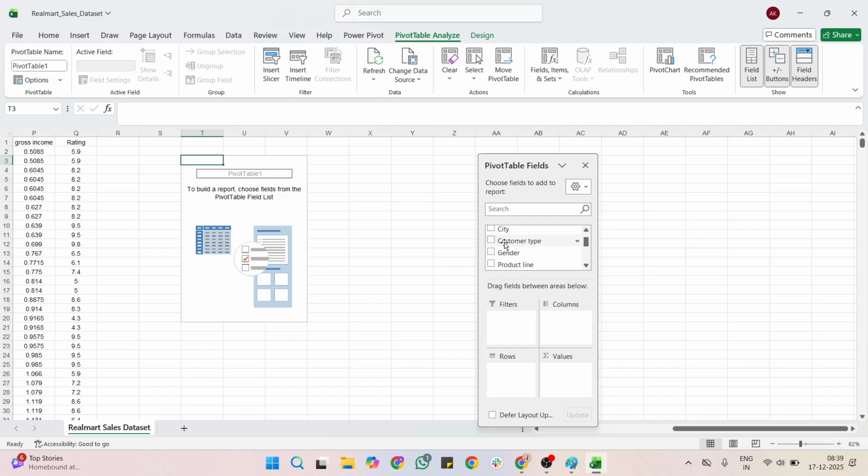Clear? Clear, guys? Now, see here. Here I have four different sections, the most important sections. One is filters, second one, third one, fourth one. First we'll go with the rows and columns. What do you mean by row?